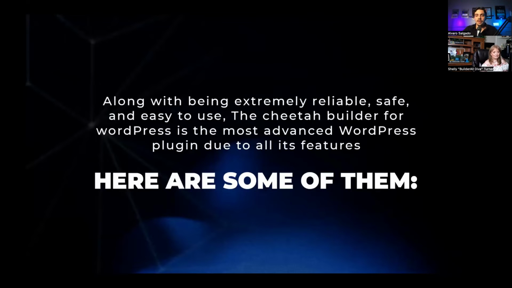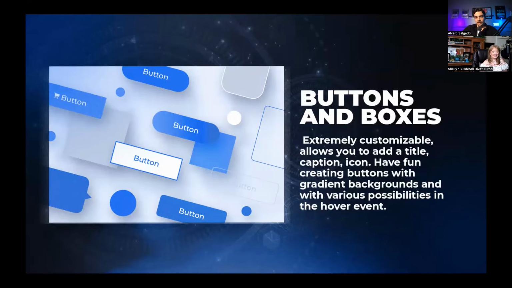And along with being extremely reliable, safe, easy to use, the Cheetah Builder for WordPress is the most advanced WordPress plugin due to all of its features. We have hundreds of features. We're not going to go over all of them right now, but Shelly is going to help me go over some of our main features for you guys to see. So, Shelly, it's your turn.